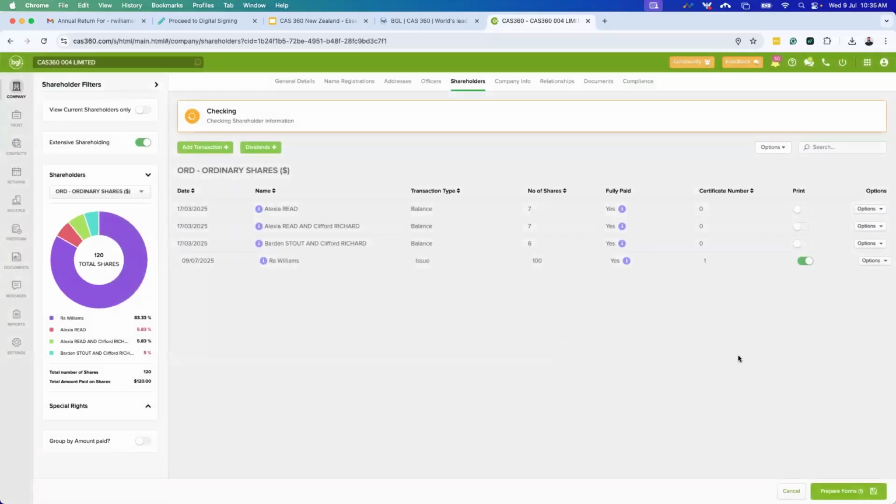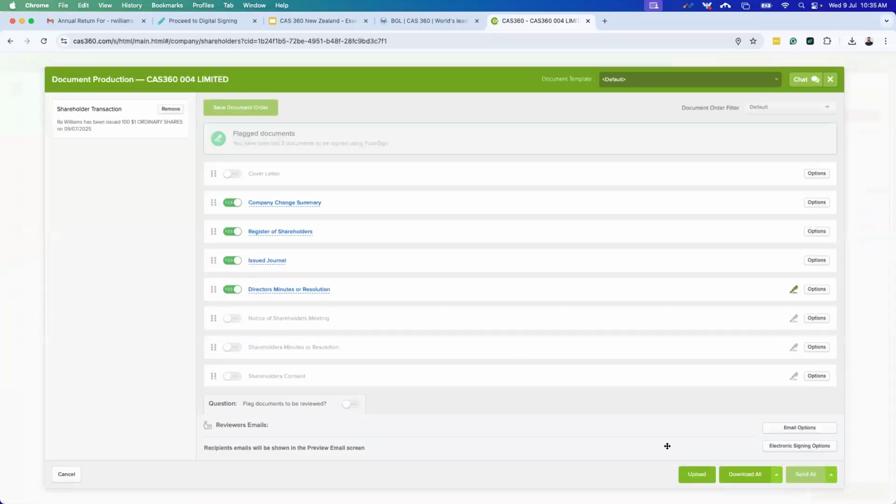And once again, what you will see is the print toggles being turned on. The share volume on the left-hand side has been updated. We can see that that's the transaction we've just prepared. And we can go ahead and prepare the forms for this transaction to go and share this on with our client.